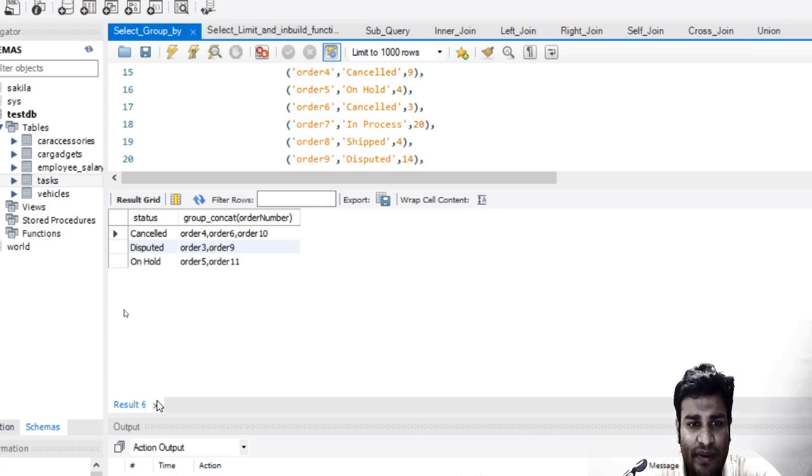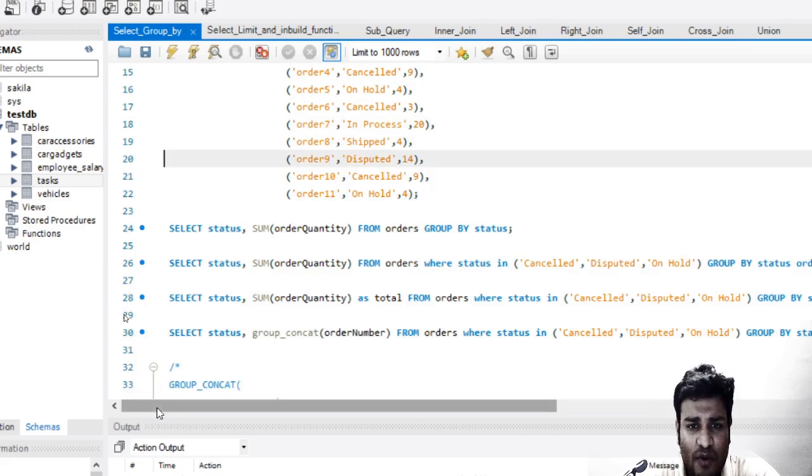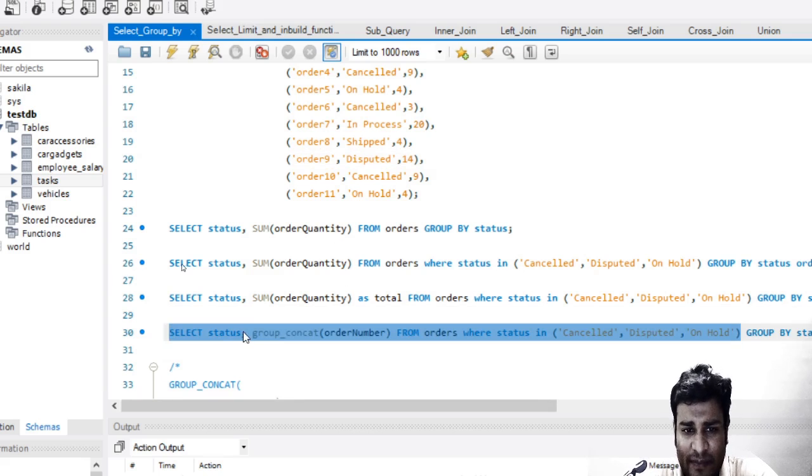So break it into smaller queries. First, see the query till here. What is happening? You are selecting the status and the order number. Forget about the group by concatenate. You are selecting the status and the order number from orders where status in cancelled, disputed and on hold. So the in progress and shipped are already removed. You are not selecting them. They are not in the where statement, right?